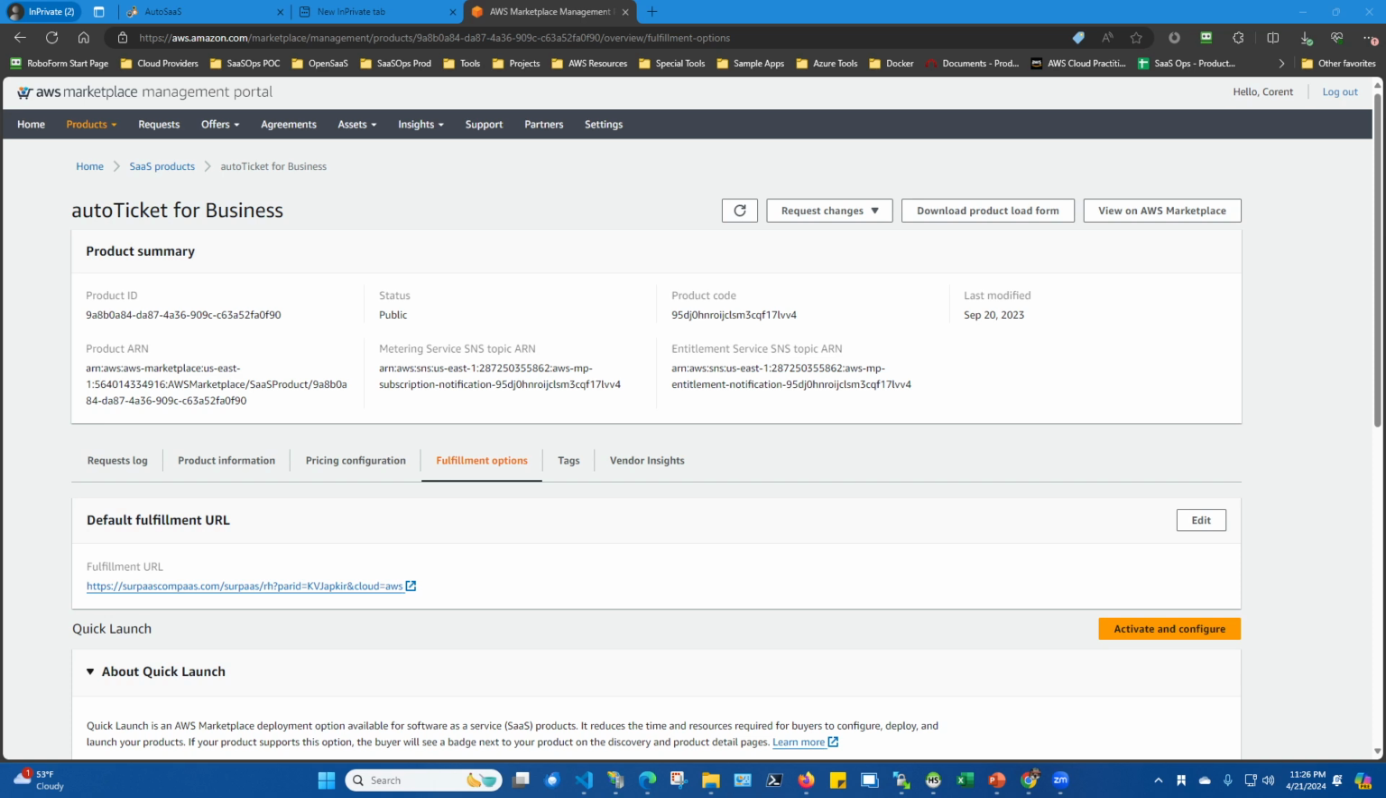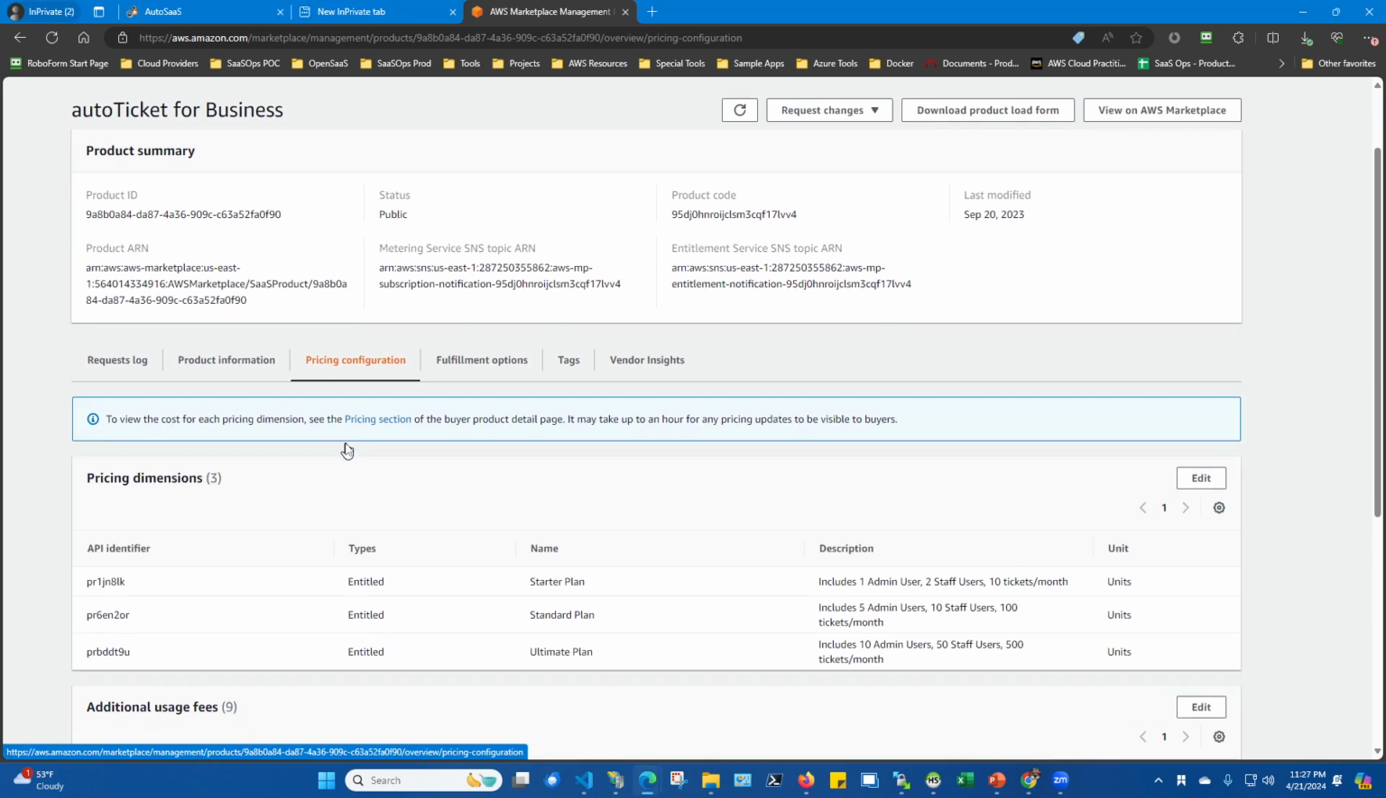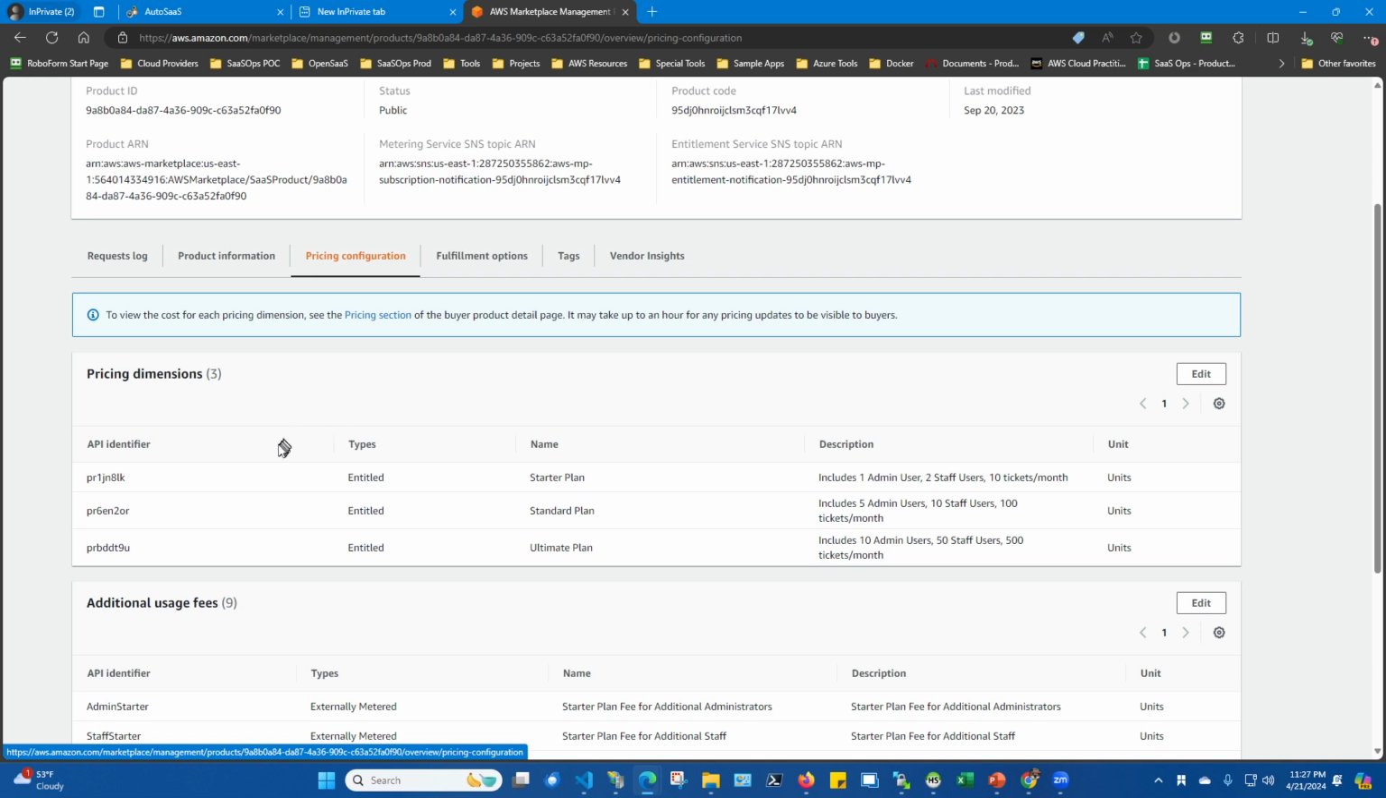Okay, I just want to take a minute here and show you where the SaaS URL and the product ID goes. So I'm in the AWS Marketplace Management Portal for AutoTicket. So if we go into AutoTicket, when you do your pricing configuration, you're going to set up a price for each one of your offerings. Okay, and here they got 3 different plans in here. So here's the API identifier. That is what you would copy from the product resolver ID from SaaSOps. And you can see he's got one for each one of his offerings.